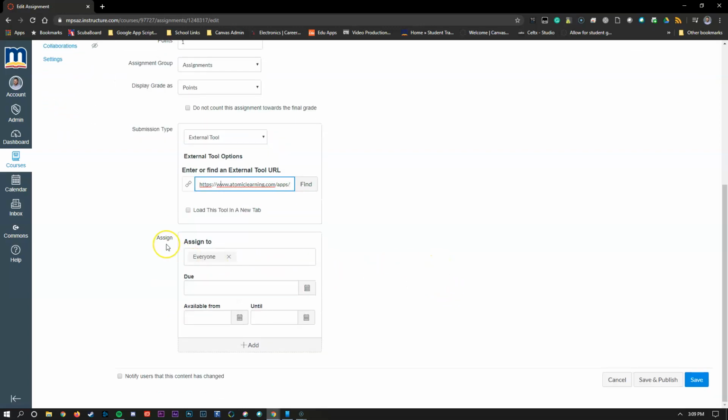Last but not least, you can add assignment dates to either a due date, when it will be available from, and if you need to assign it to specific students. We suggest leaving this box alone and just leaving it at everyone right now. Lastly, in the bottom right, you can either hit Save or Save and Publish to make this available for your students to start working on.